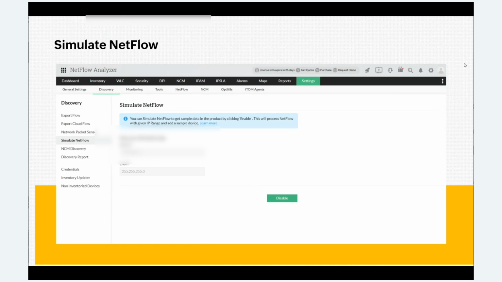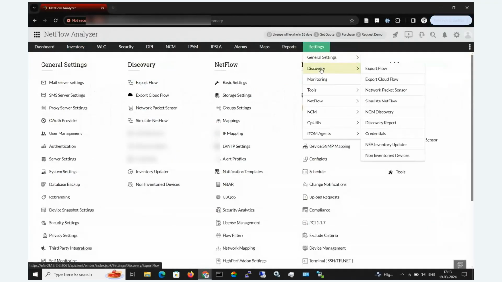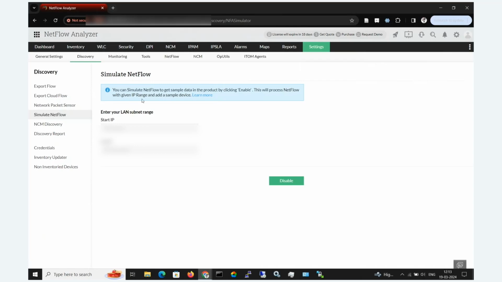With the Simulate NetFlow option as a part of the discovery process, network administrators can visualize the traffic and learn how NetFlow Analyzer generates different perceptions of network performance and security without disrupting real-time operations. So to configure Simulate NetFlow, under the Discovery section of Settings, you can click on the Simulate NetFlow option, where you provide your start IP and end IP and click on the disable or enable option.